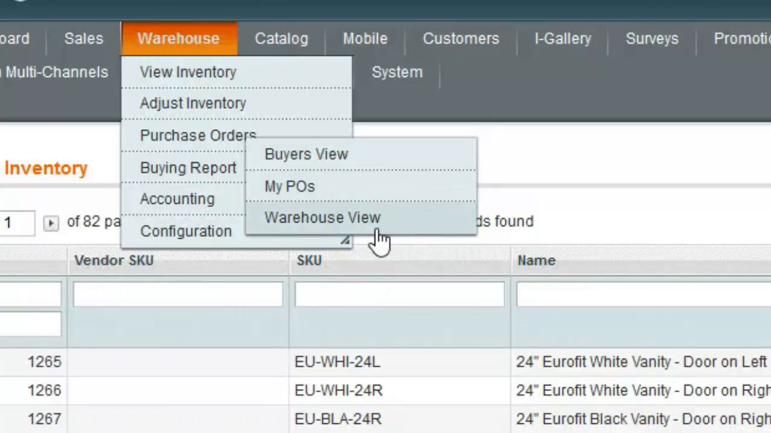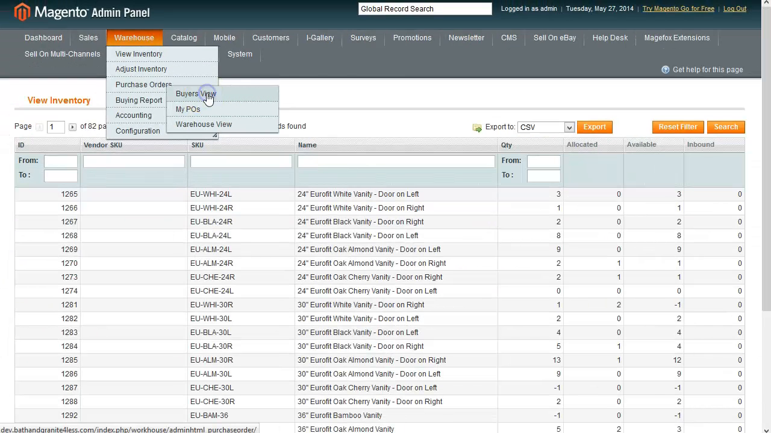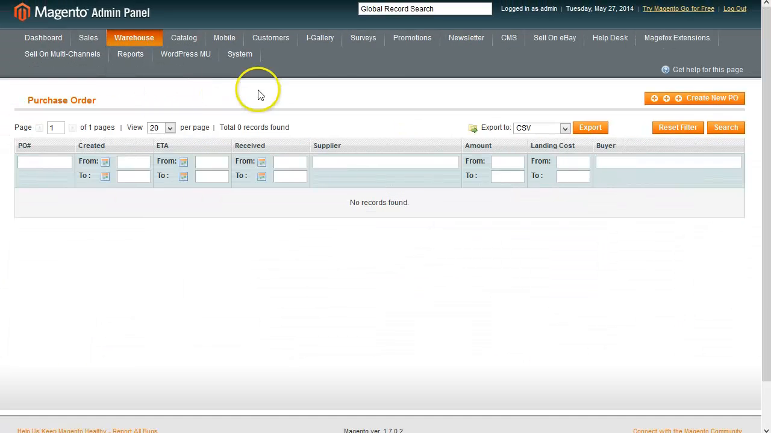Warehouse view is primarily for the warehouse staff. They can see all purchase orders without supplier or financial information. They see product type, the name, the SKU, and the quantity. All 3 of these views can be managed in the Magento permissions. Let's open up buyer's view and create a purchase order.